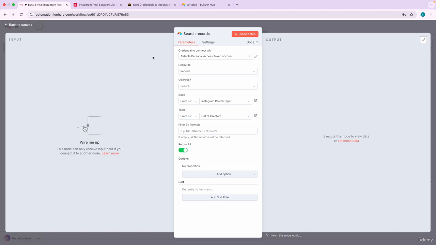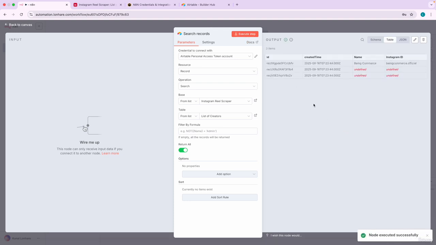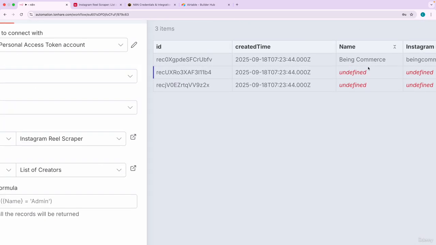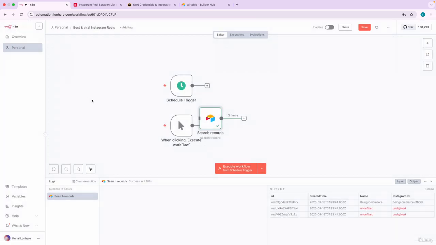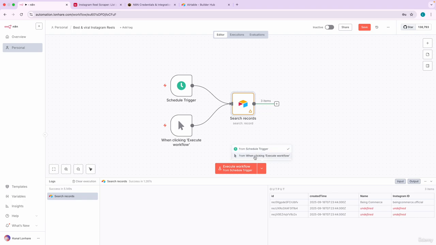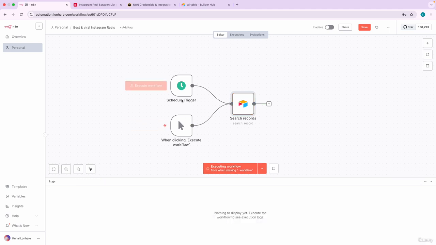Once you are done, even if you now execute it, it will start to display that particular thing for you. You can see Bing commerce here, and if you add more and more, all will be displayed. So this is Airtable, and you can merge that with this part and this part. Awesome. So now guys, let's start it again. For example, if I click here, from the starting to end it will execute. So let's wait.